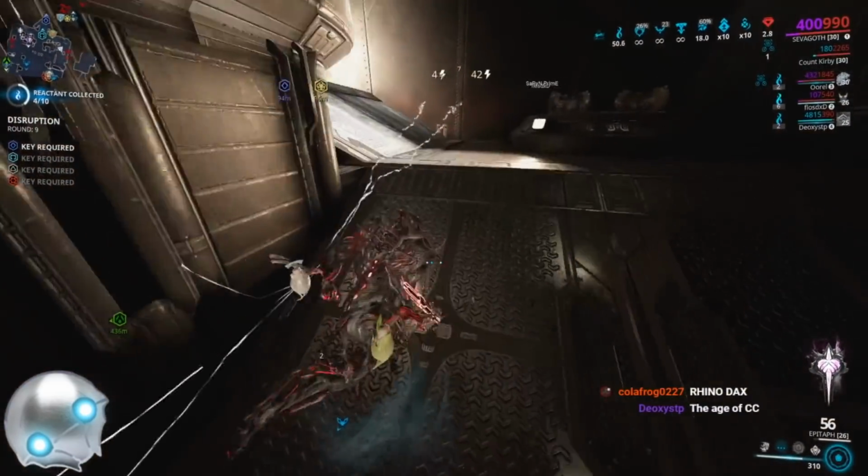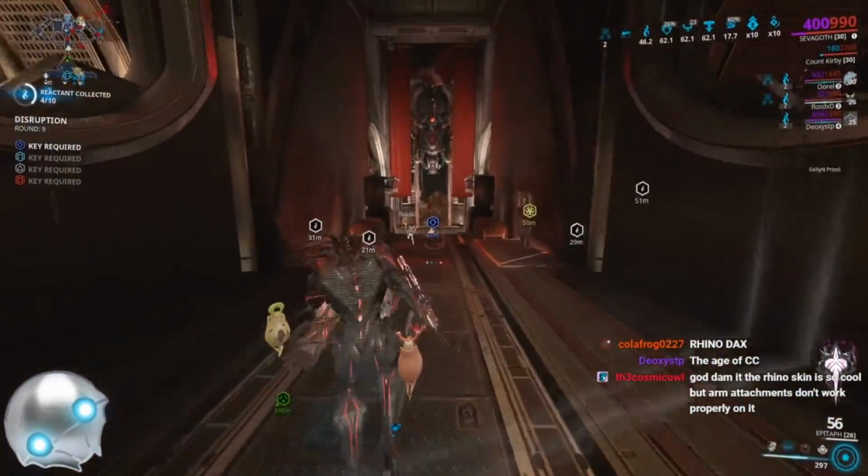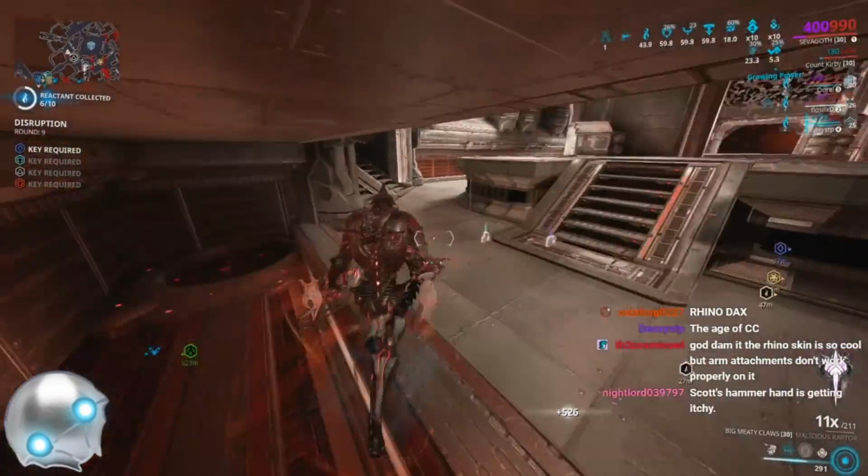I kind of wish that he came with another weapon. The Epitaph is cool, but if he came with a rifle or a melee, that would be fun as well. Maybe if it was actually good too.